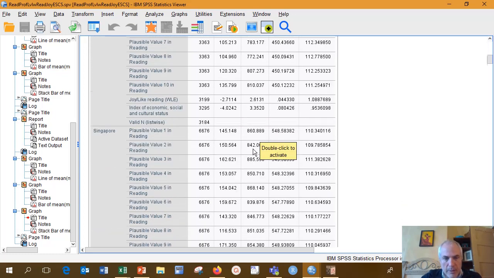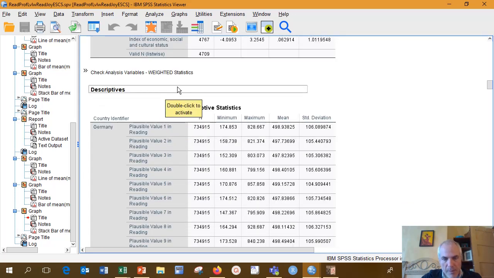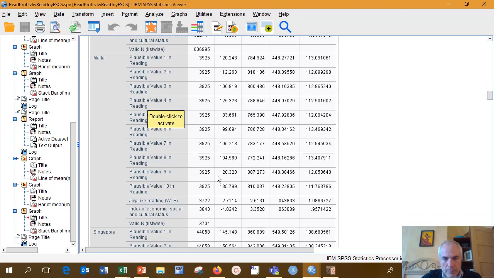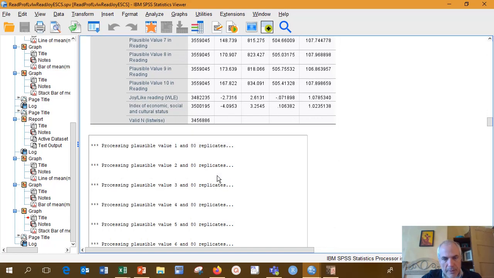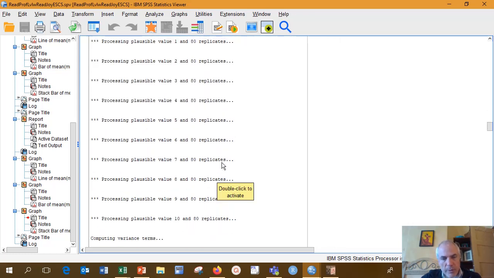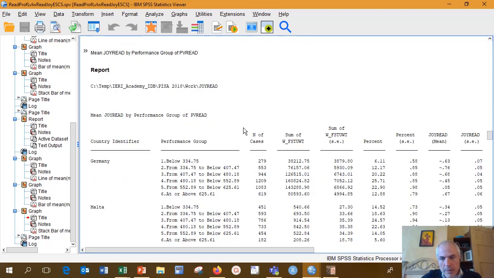Then we're going to go down and we'll see, so we have one per country. Now we have weighted statistics. And again, these are weighted, but we haven't integrated the plausible values yet. That's going to happen at the end. Keep scrolling down. Now it's processing 1, 2, 3, 4. Remember, it's doing the 10 separate analyses, one with each plausible value, and then it's going to combine the results. And then here are the results that we're looking for.